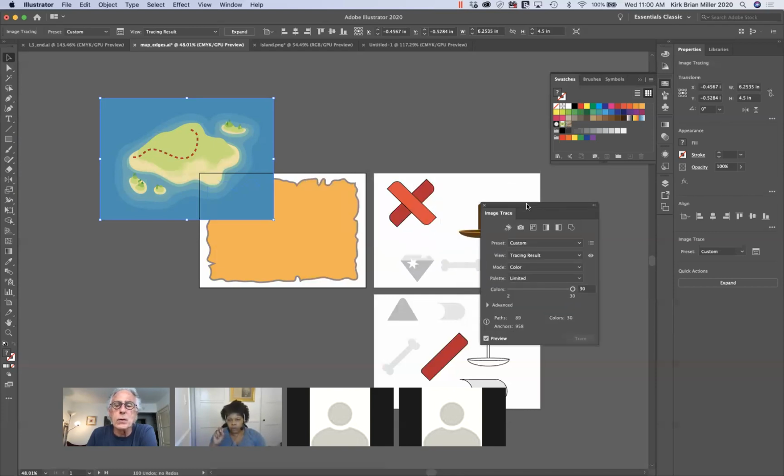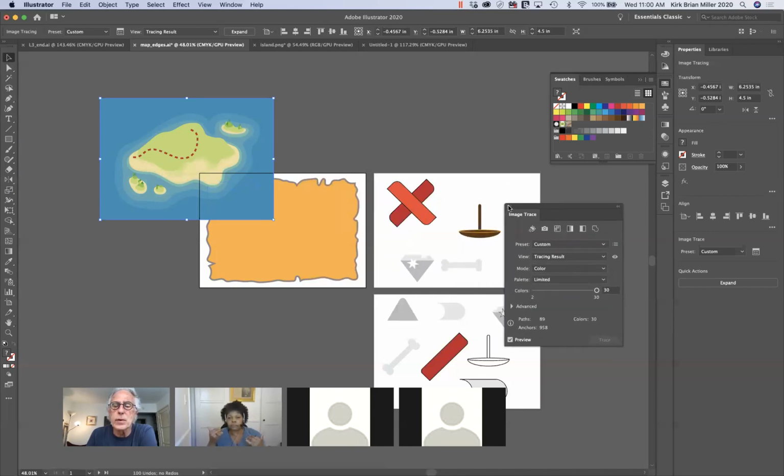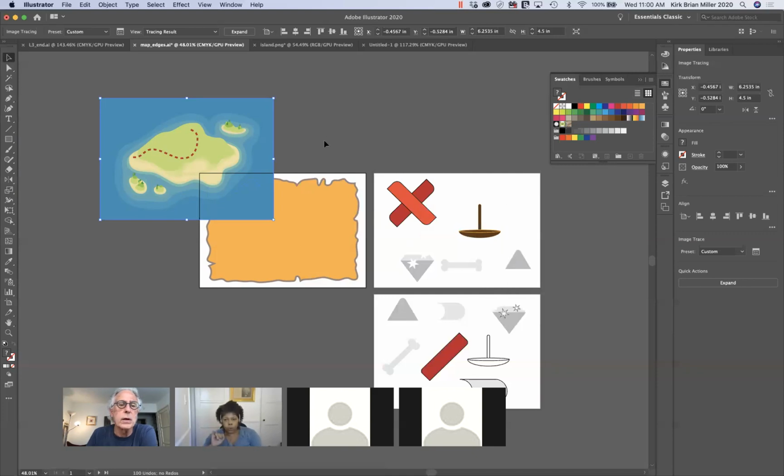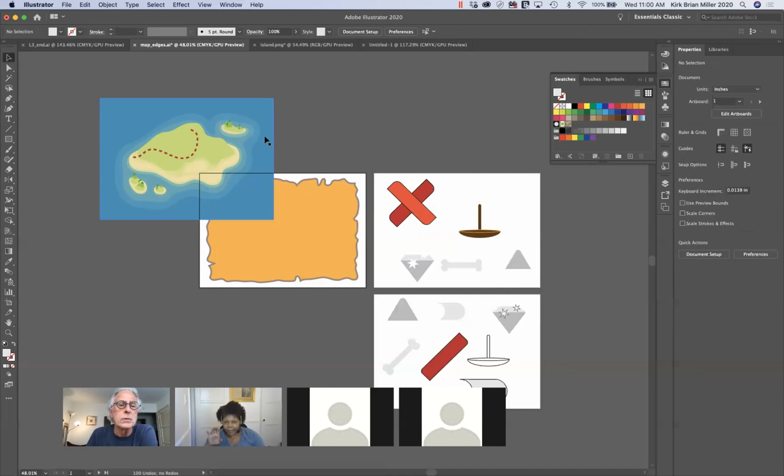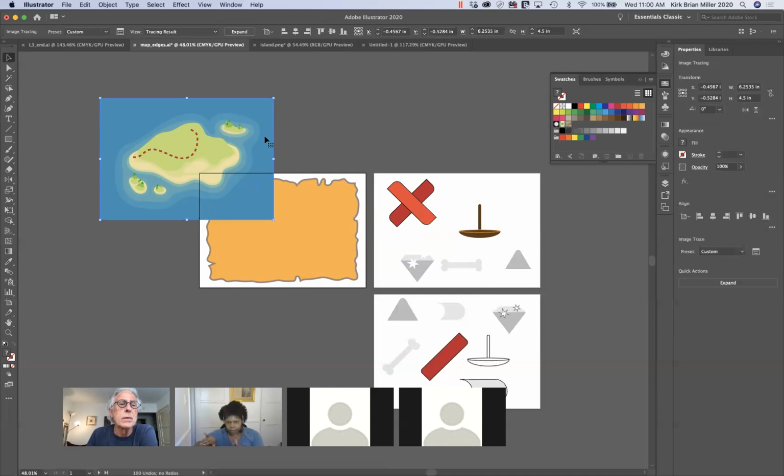Okay, and I can go ahead and close my image trace because I don't need it anymore. So this is no longer, I can expand this if I wish. I don't need to for our purposes right now, but if I wanted to manipulate each of these individual shapes, I would want to expand it.